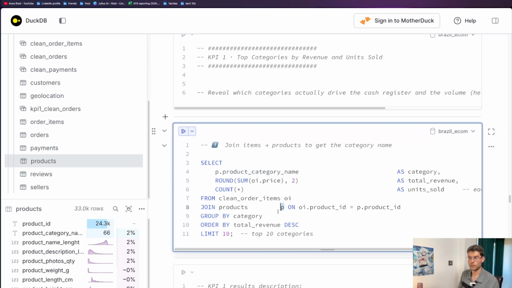So this is the shortcut to use. We're going to get the sum of the price that we got already from order items, so OI, and we're going to count everything. So we want to count the units sold in here. From order items we got the price, and we're going to join with products, because from products we got the category name, product category name, and we're going to join them on product ID.